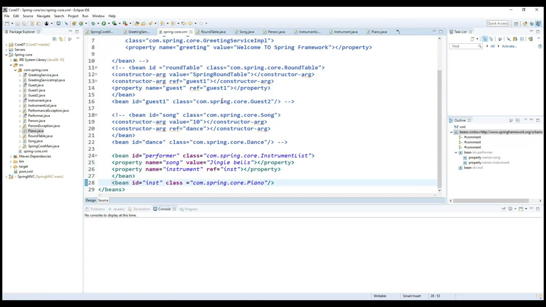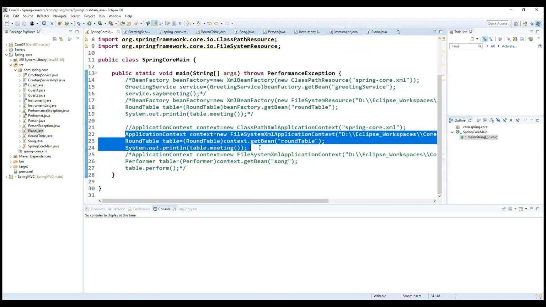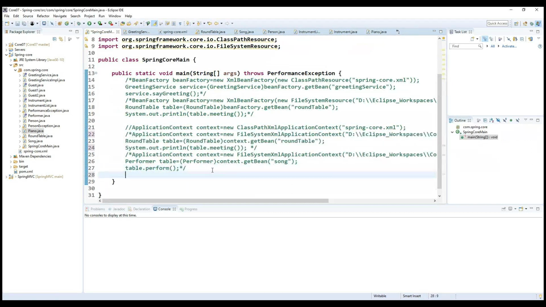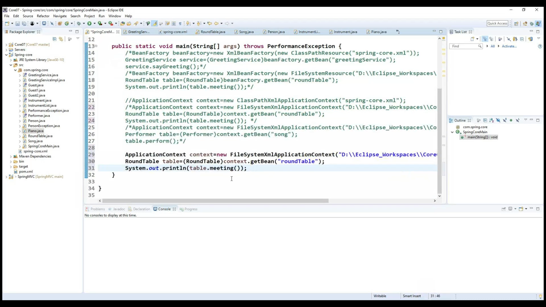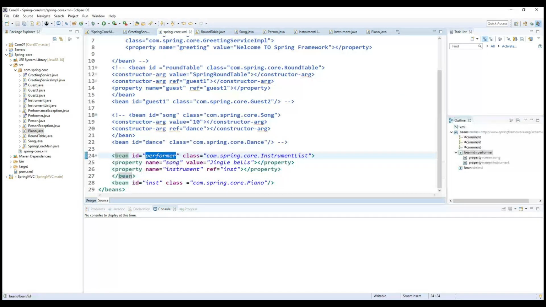After providing this particular configuration, now what we are doing is going to the main file here. So I'm going to copy this. After copying, I'm going to comment it out. Here I'm going to provide, and here what is the name of the bean ID we need to pass? So what is our main class here? Something like a Performer. This we need to pass here.